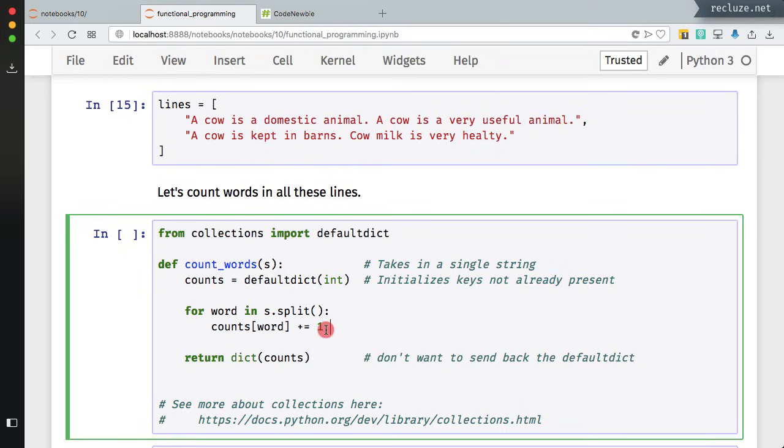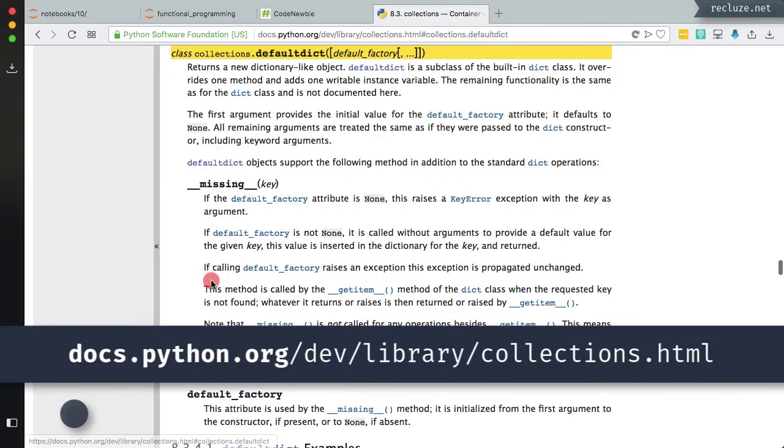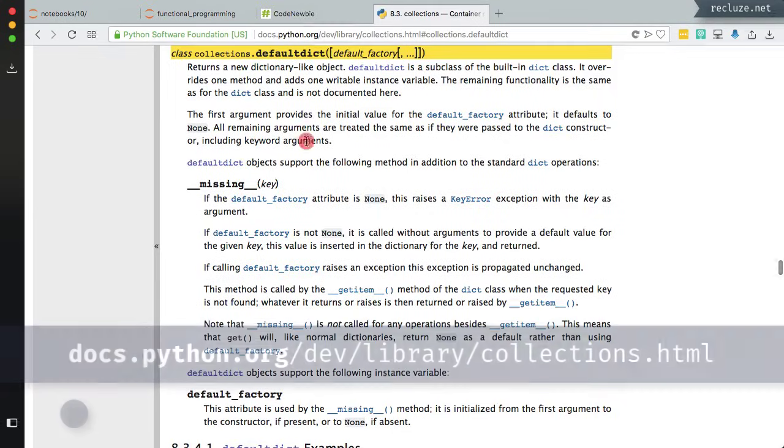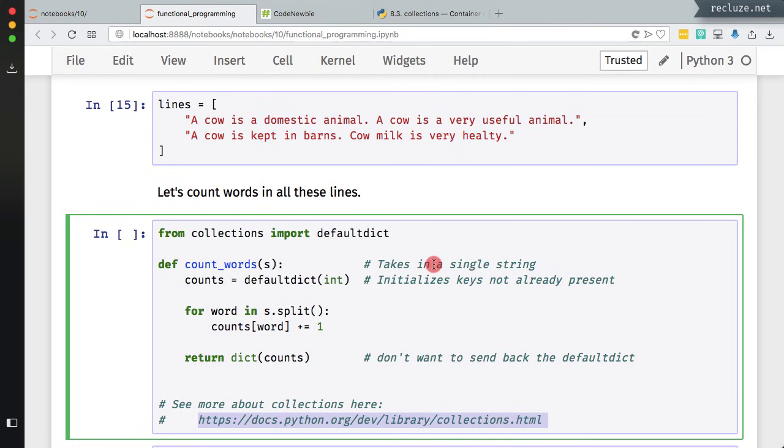This helps us get rid of the extra try catch or an if in which you check whether the word key already exists in the dictionary or not. So that's default dictionary. You can go ahead and take a look at this collections package, which has other stuff as well. So default dict is over here. It explains what it does. It's a very useful tool to have under your tool belt, and you would use it a lot once you get to know it. Anyway, so let's get back.